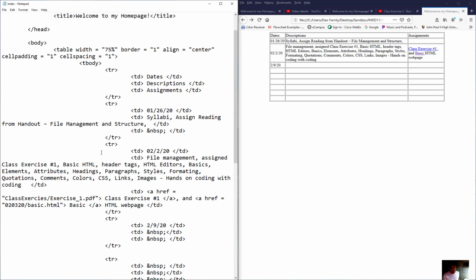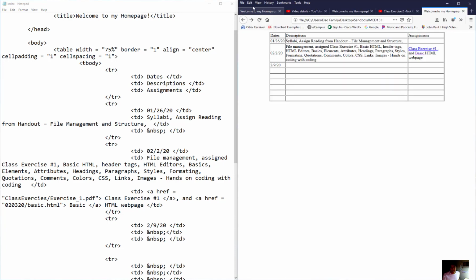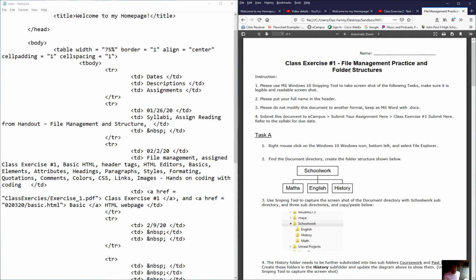Control S to save my HTML. Come over here. Control S over here. Oops, not that. Didn't mean that. And I'm going to refresh this page. I click on class exercise number 1. It opens up the PDF file. Now, I just lost the index page by doing that.